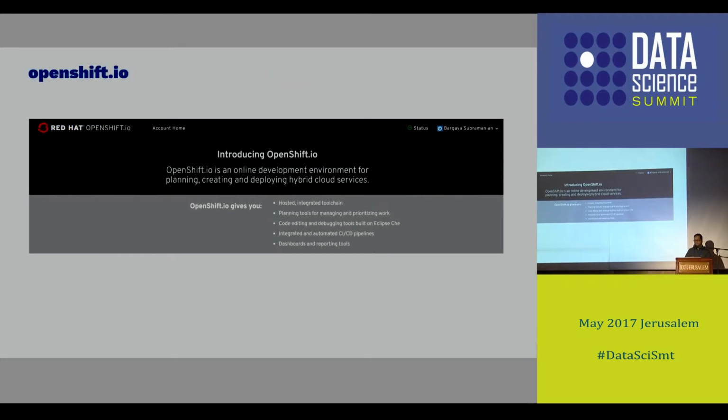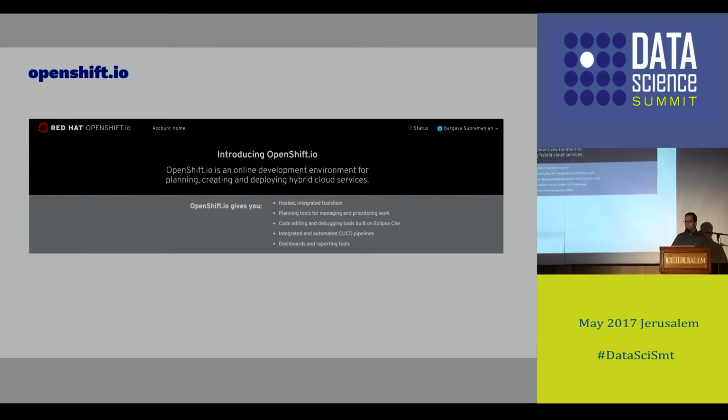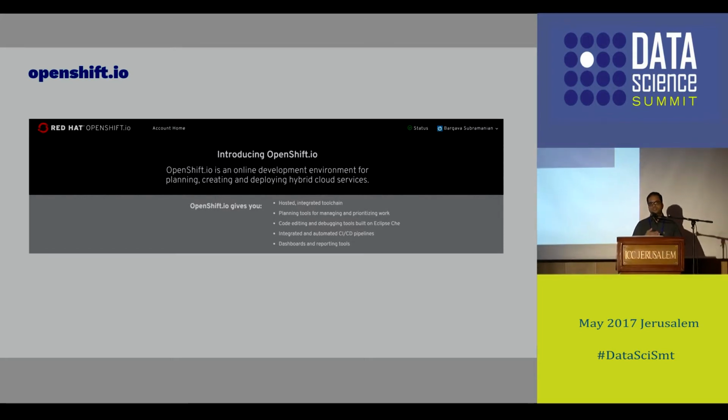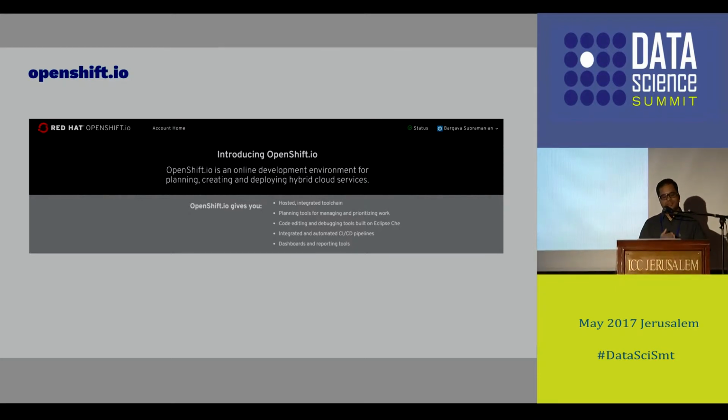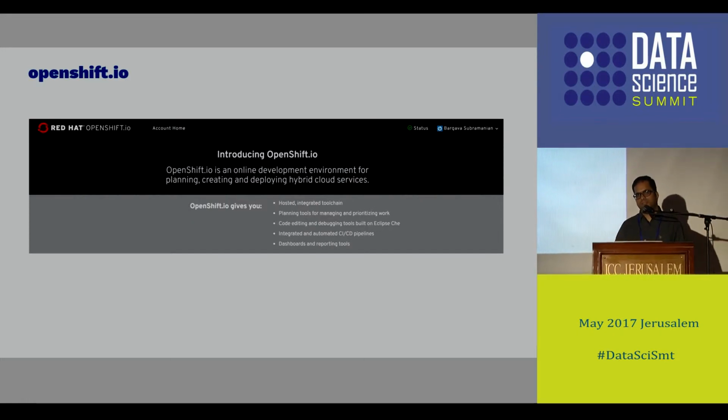Okay, so a few months back, I joined this team at Red Hat, which built this particular platform called OpenShift.io. It's an entirely cloud-based platform targeted for developers to plan, build, test, and deploy applications on cloud. So you just need a browser and an internet connection. You can get connected, plan your activities for that sprint, write code, test it, and deploy it as an API on containers.